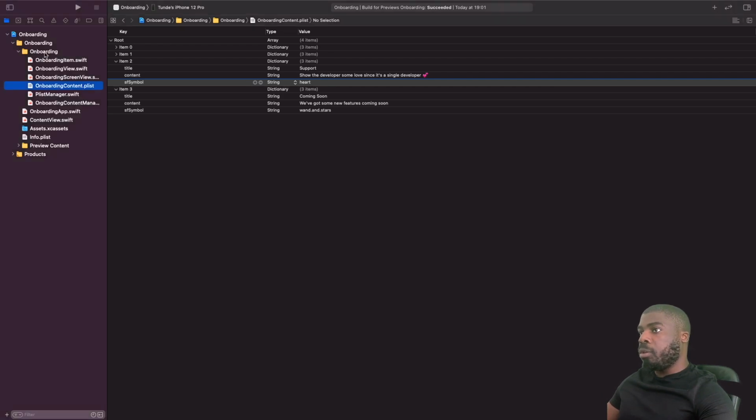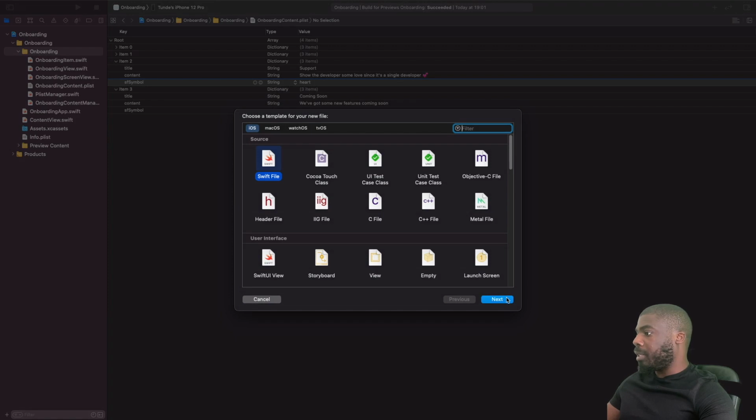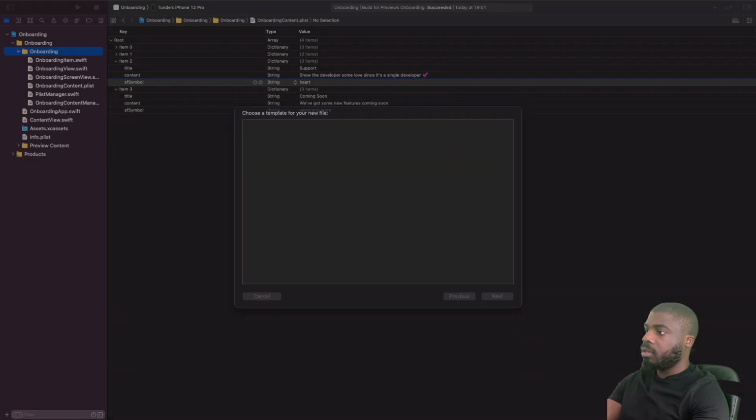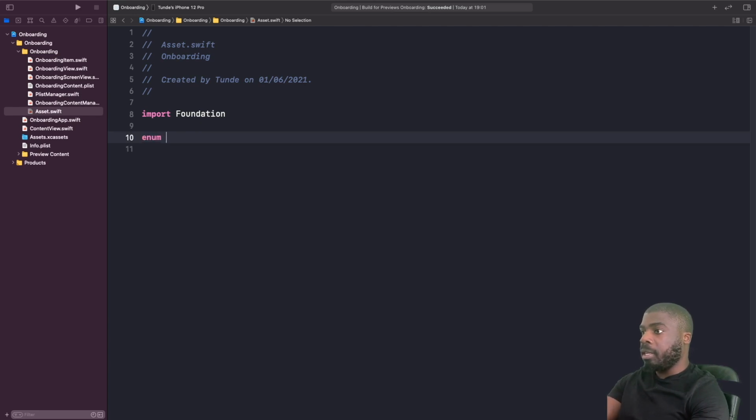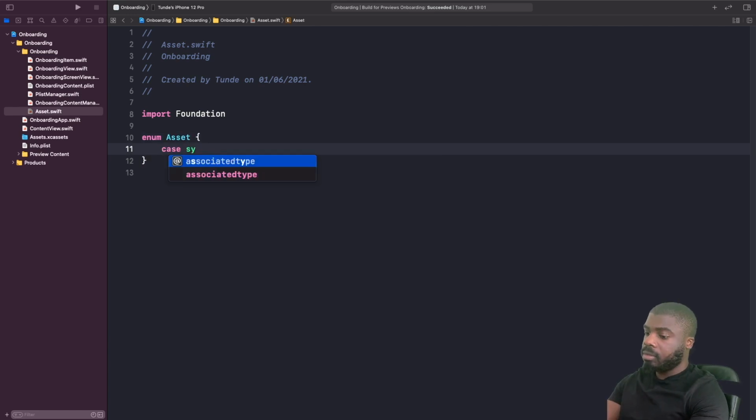So I'm just going to create a new file, and I'm going to call this asset. The whole point of this asset is to hold the name of the asset and the type of the asset as well, so you can configure what type you want to set up. So I'm going to set up an enum of type. I'm going to call this asset, and it's going to have two cases.